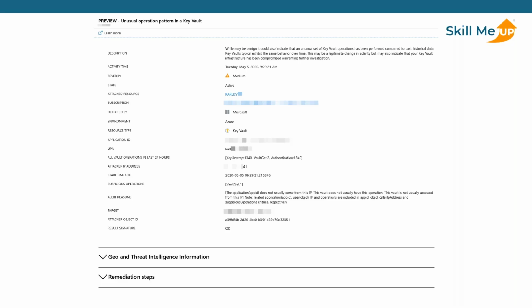It tells me that the application or this identity does not usually come from this IP, and this vault does not even have this operation usually, this unwrapped key. So this is something that we'll need to have a look at and see if this is legitimate or not. Quite insightful, quite actionable, and also something that we don't get prompted for so very often. Really recommend you to turn this on.